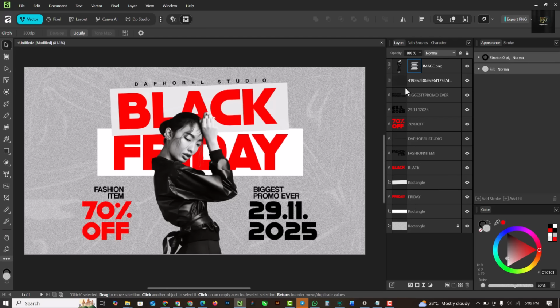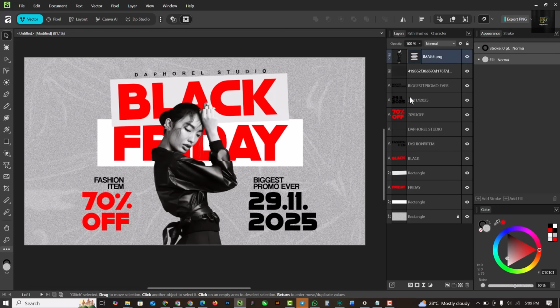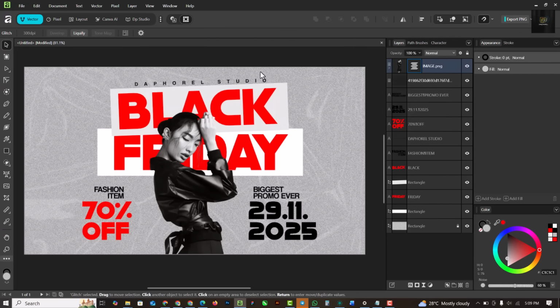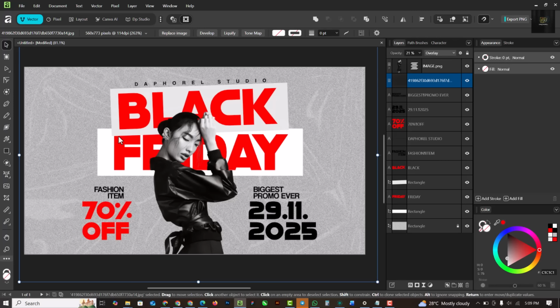You can see how this is done nicely, and you can delete this if you don't want to use this again. So of course, just like Affinity said, it is non-destructive, right? Non-destructive, so you can easily just click and delete them, and of course you're good to go.